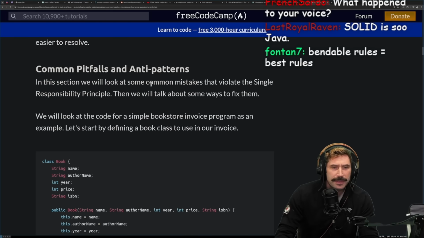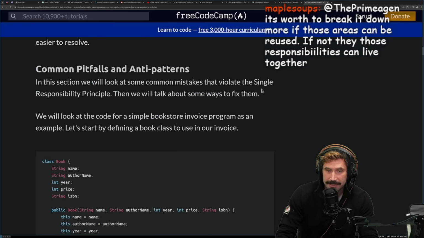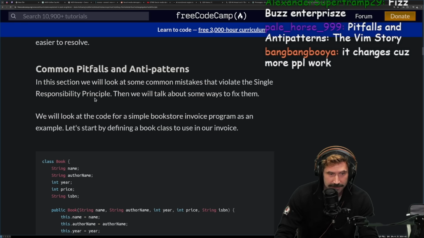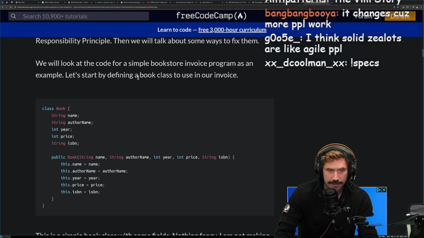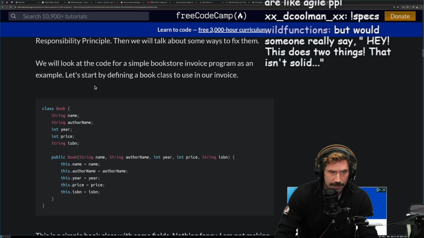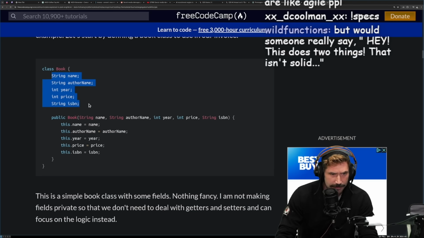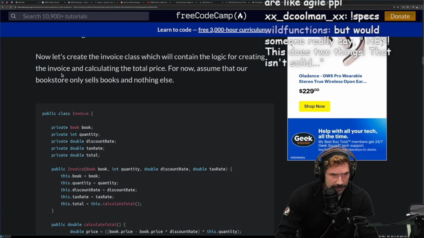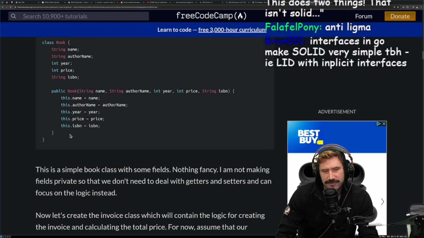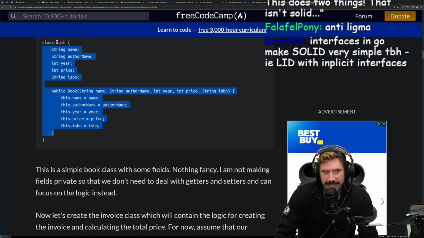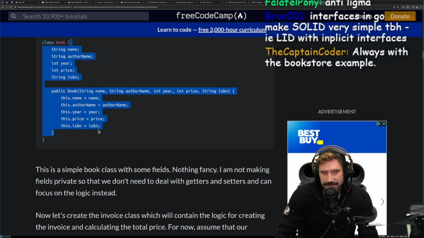Anyways, common pitfalls and anti-patterns. In this section, we'll look at some common mistakes that violate the single responsibility principle, and we'll talk about some ways to fix them. We'll look at code for a simple bookstore invoice program as an example. Okay, we have string name, blah, blah, blah. So we have a little data class, right? We just have an object. Now, for me, this is very Java-esque writing of code, right? You can't just write an object.